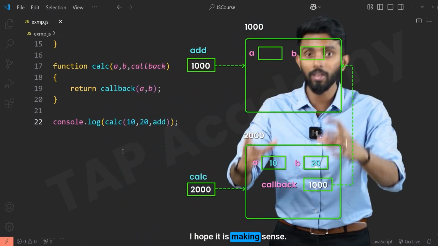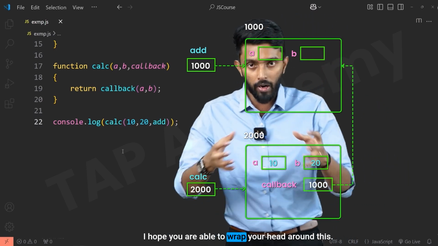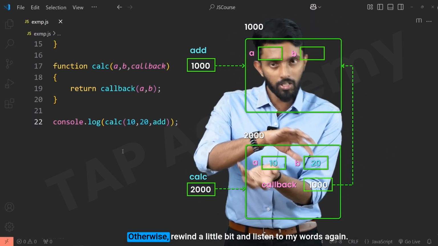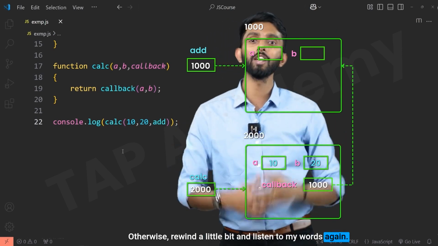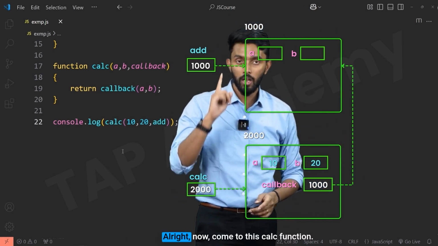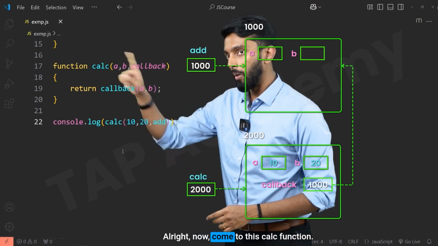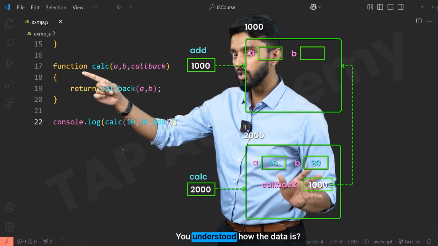I hope it is making sense. I hope you are able to wrap your head around this. Otherwise, rewind a little bit and listen to my words again. Alright, now come to this calc function. You understood how the data is.